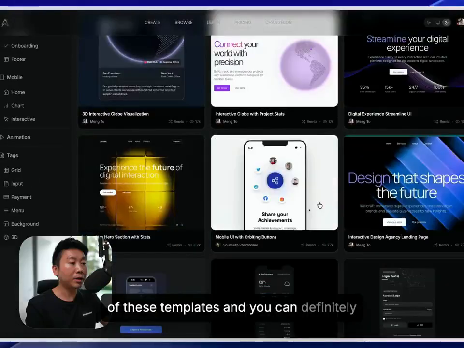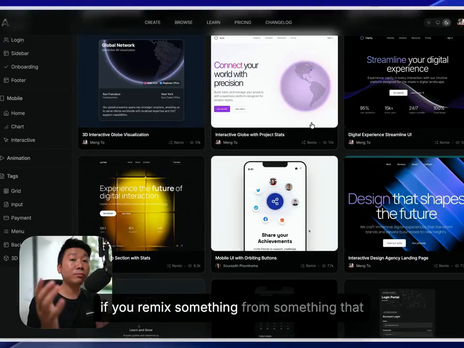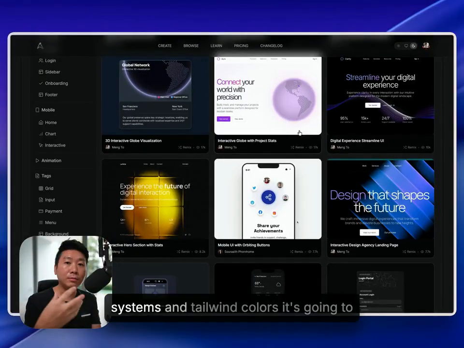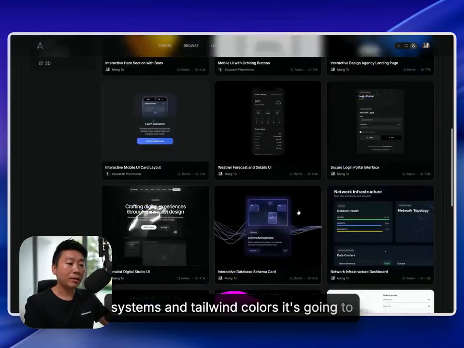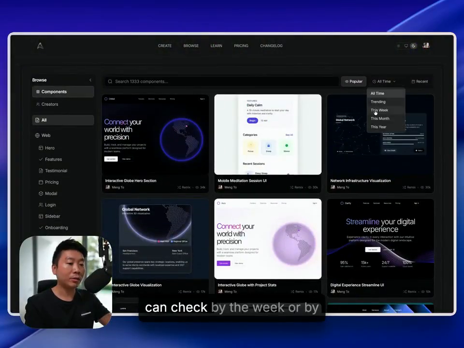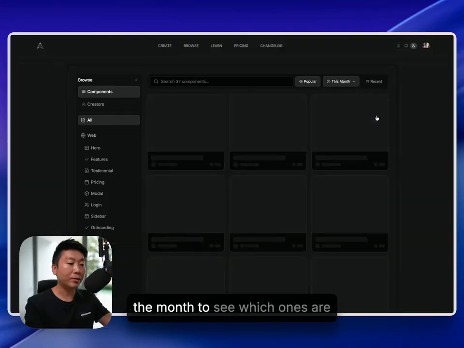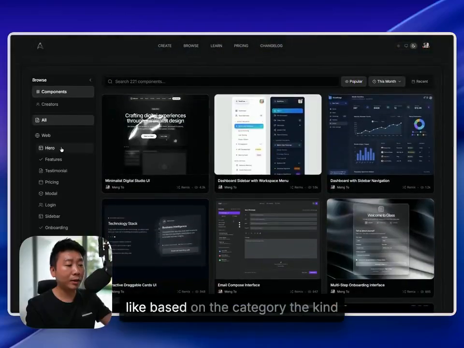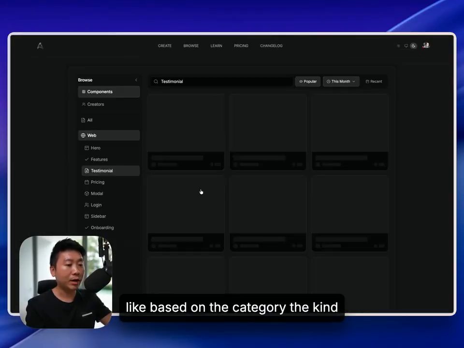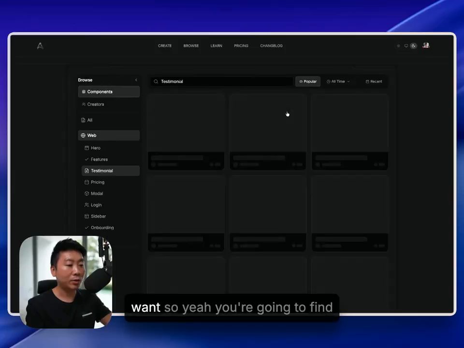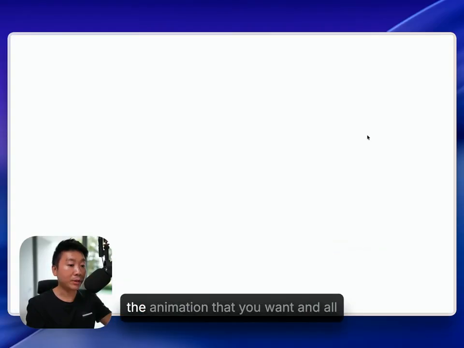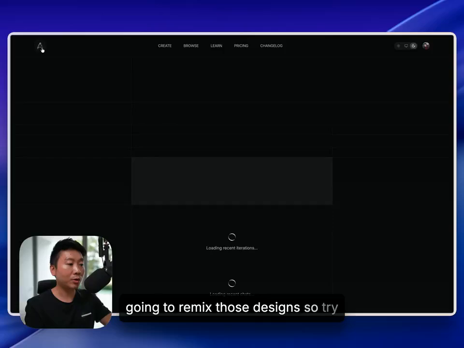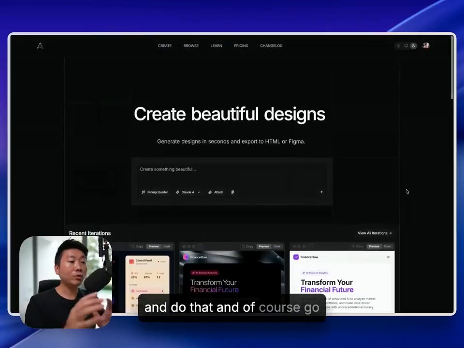So we have more than 1,000 of these templates, and you can definitely remix them, which is even better, because if you remix something that already has code and specific designs and systems and Tailwind colors, it's going to be far more precise. You can check by the week or by the month to see which ones are really popular, and find something that you like based on the category, the kind of sections of the design that you want. So yeah, you're going to find the animation that you want and all that stuff, and then from here you're going to remix those designs.